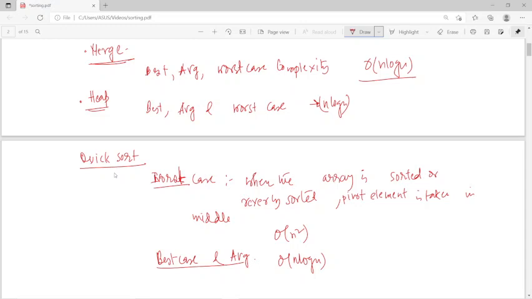What are the comparison based sorts? Then you can say that bubble sort, insertion sort, selection sort, merge sort, heap sort, and quick sort are the different sorting techniques, and they are comparison based sorts, because you are comparing element by element.